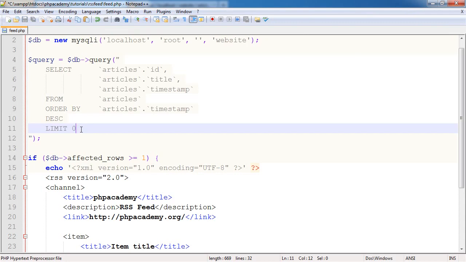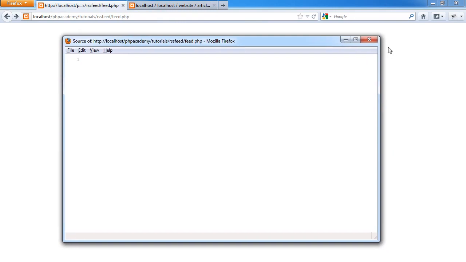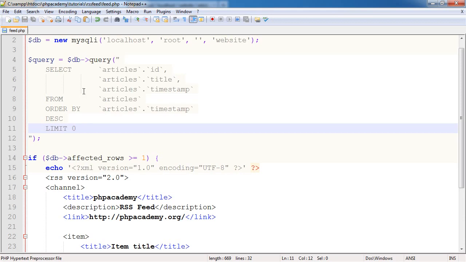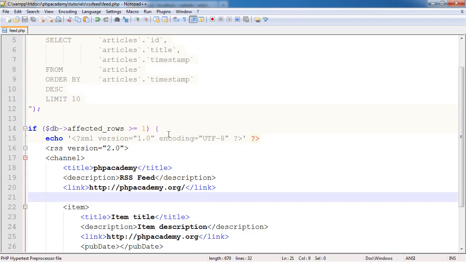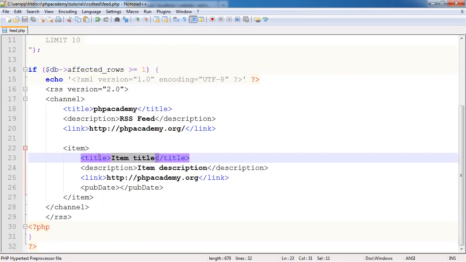If I was to say limit 0, for example, there we go, we've got a blank page, so nothing has been returned. We can view the source and we see absolutely nothing. So we know that as long as data has been returned by this query, this will be run, basically. Cool, so now that we've done that, we want to go ahead and start to fill in these items.